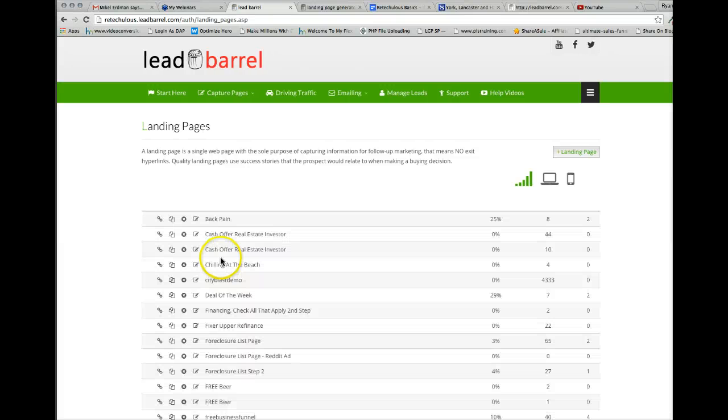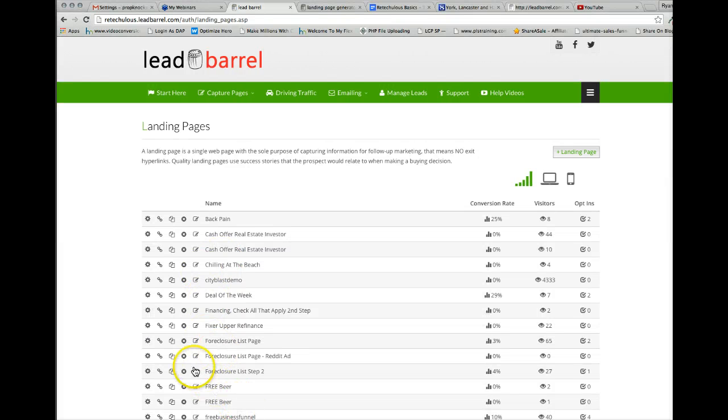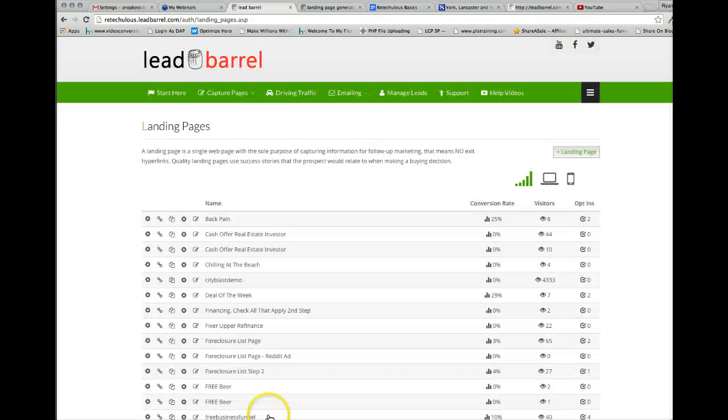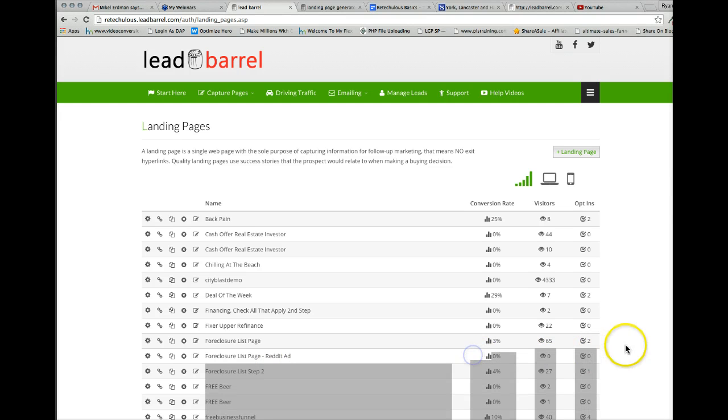Okay, I might be oversimplifying this. You're going to want to make sure that you have all the same settings. I might ask Bill to make sure all this stuff copies if he can. So now I've got to go reset my redirect URL, a little bit of a hassle, but I think you get the point. And then I'll be able to see how my Reddit ad is converting right here. I'll see the percentages, 29%, 3%.